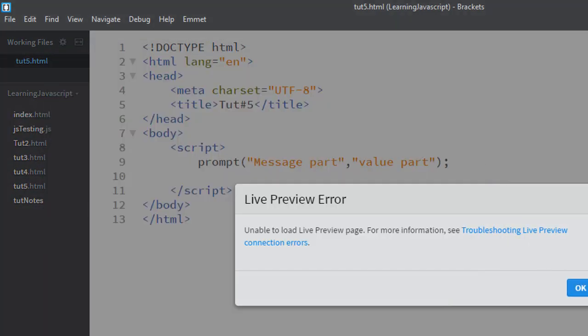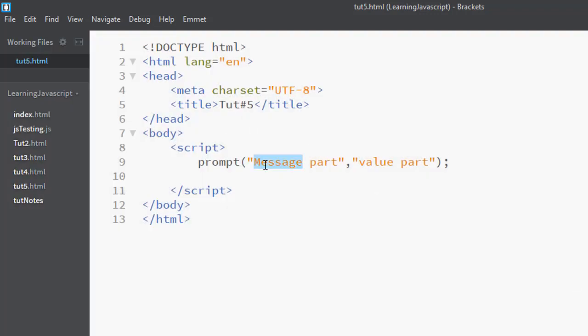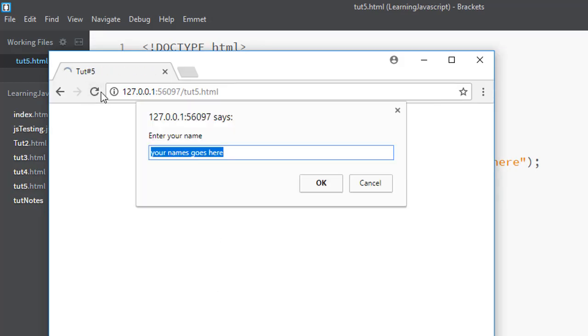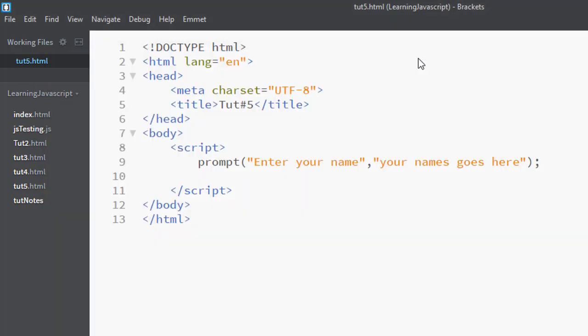So let's try this. I'm going to change this from message part to enter your name. Let me save it and then come back in here and refresh this. And as you can see, enter your name goes in here. Okay, there are 2 points to notice in here. Number one, this is optional. You can get rid of it.